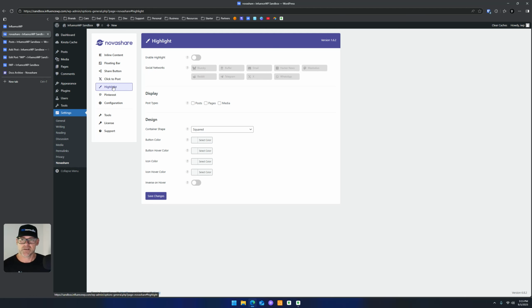All right. Highlight. Enable highlight. What is highlight? Display social share buttons over highlighted text. Oh, okay. So we're going to toggle that on. We'll just go Bluesky for now. Okay, and where do we want to display this? Let's just go with leaving that blank and see what happens.